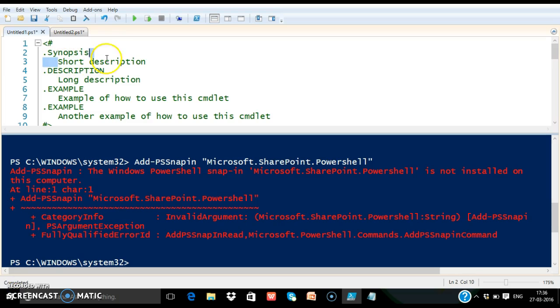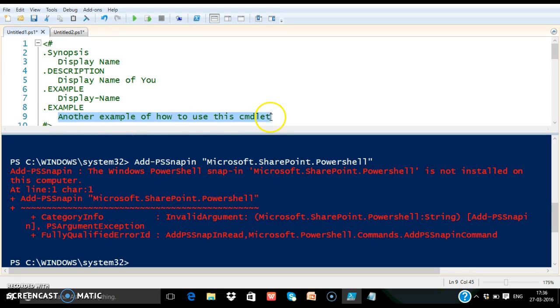So for the short description, let's just type a simple description, and the long description is the display name of you. For example, we'll just give the function name as display name, and this is how we'll be calling it, either as display name or we will use display name.